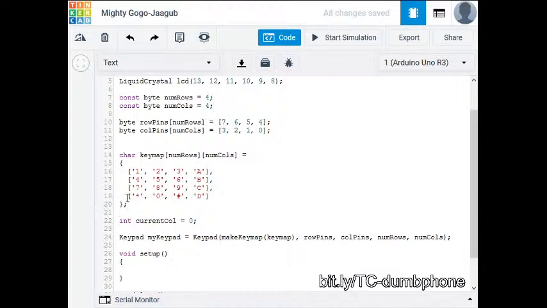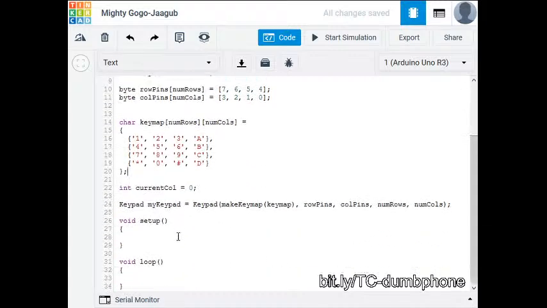So for me, that's line 20. It might be a different line for you, but it's around about there. Whew. That's all over.